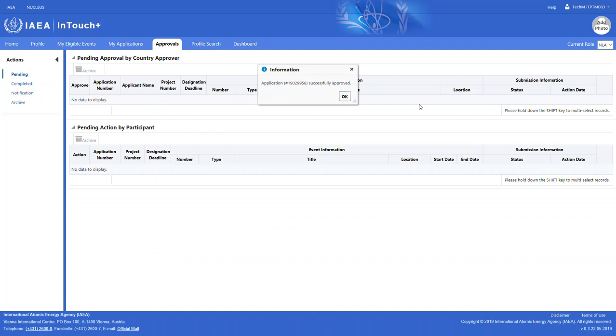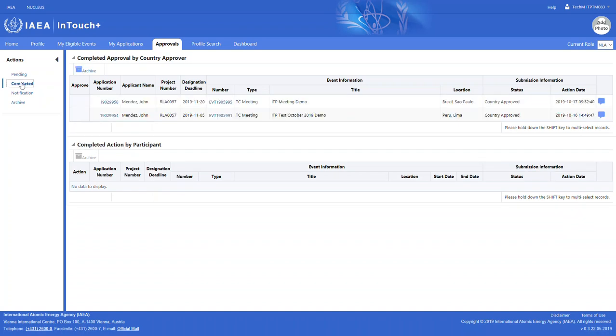We can now see that the application has been successfully approved. We can navigate back to our Actions menu under Completed, where we can see that this application has been country approved as indicated under the status column. With that, we have recalled the application from the NLO and country approved.